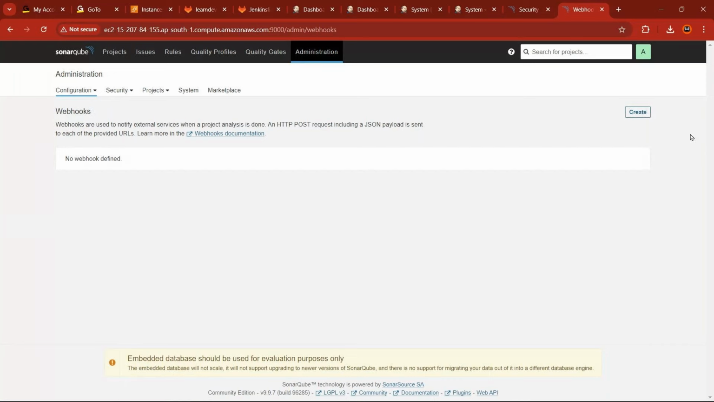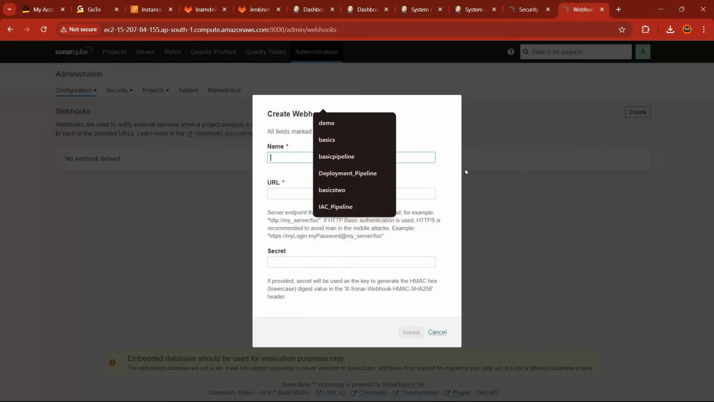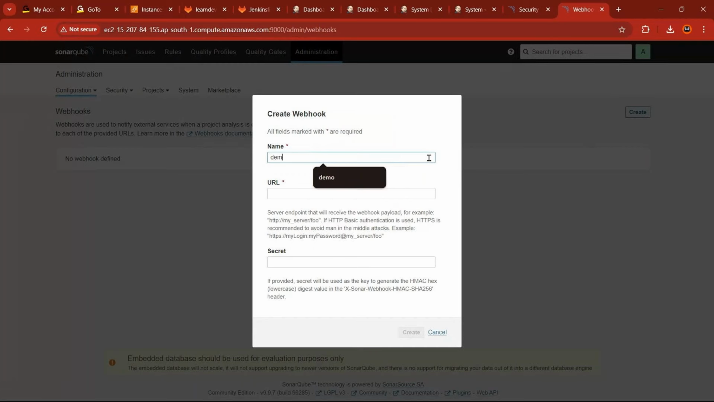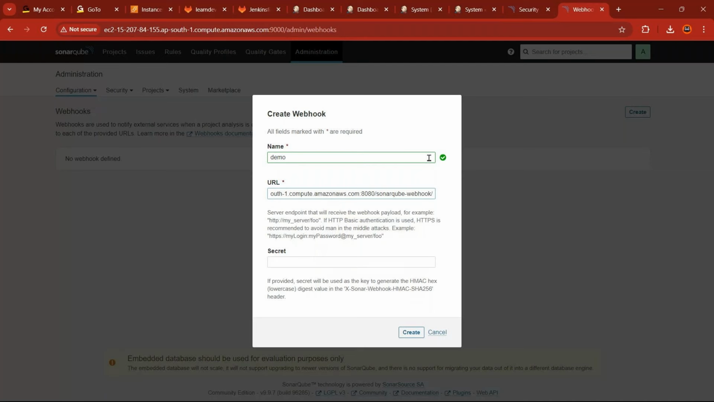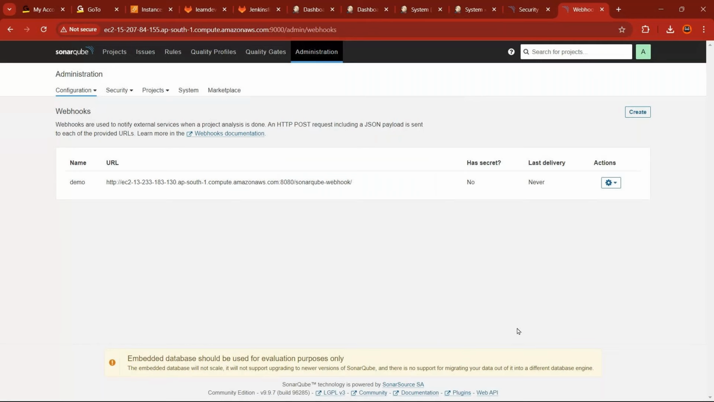We don't have any webhook. Create a webhook, and again, you give any name to it, followed by this URL. And then just go ahead and say create. So you have a webhook created in your SonarQube. All right, that is the next step we have done.